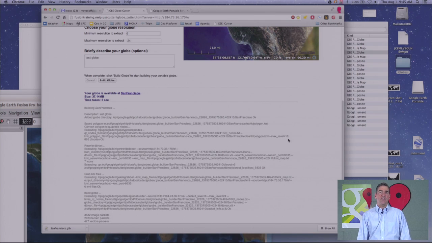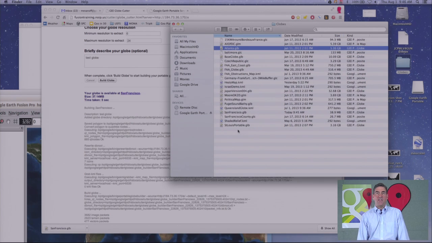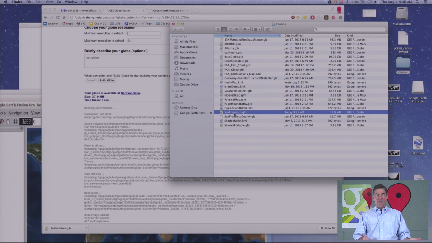And it's downloading. And once it's now on my notebook computer, we'll see that I should have the San Francisco globe in here. And there it is. And if I double click on it, it will come up in the portable interface, and I'll be able to view it offline with my notebook computer. So we've kind of gone through how does the user use the portables and how do we create them.